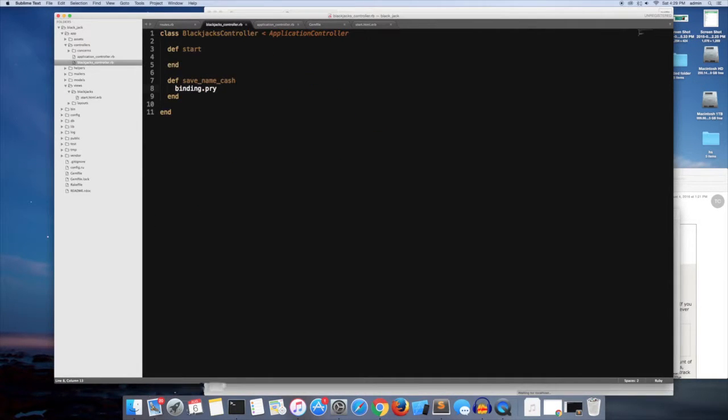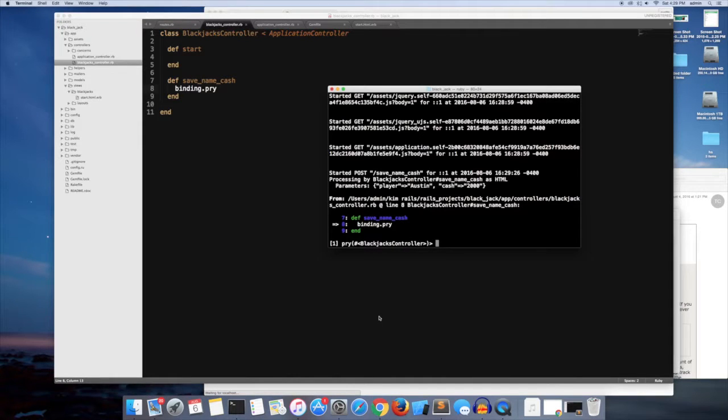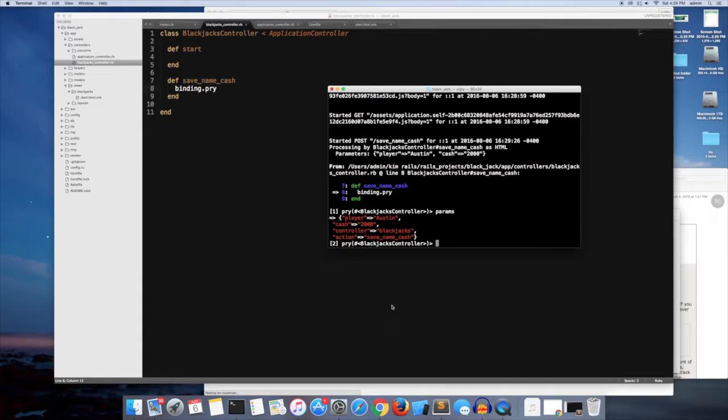Let's come back here. So now if we type in params, we should get our results. There we go, params. It tells us that our visitor of our website sent in Austin as his name and $2,000. So how do we extract that information? The variable params is a hash. So if you know how to work a hash, you should know how to extract the information.